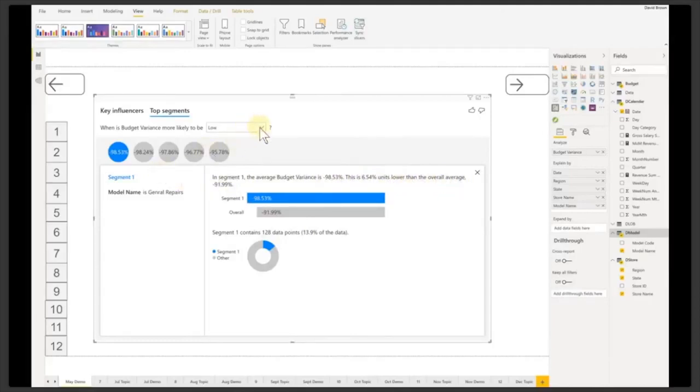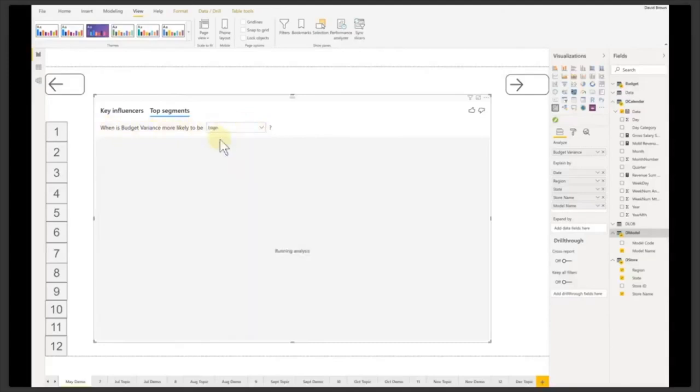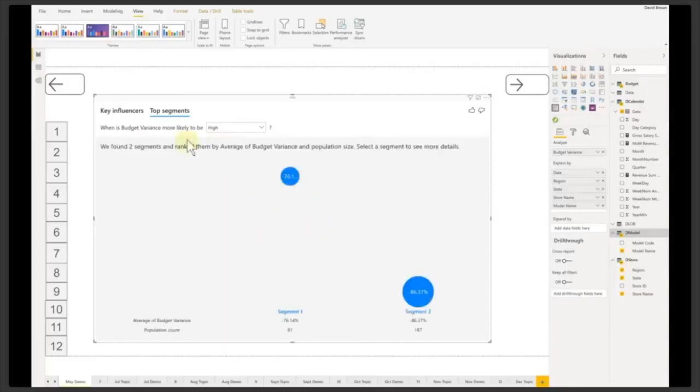So it's when budget variance is more likely to be low, what about high? When is the budget variance more likely to be high? Let's see that. So it's running the analysis, doing the same regression again, doing it all from scratch again. And this doesn't look too interesting.